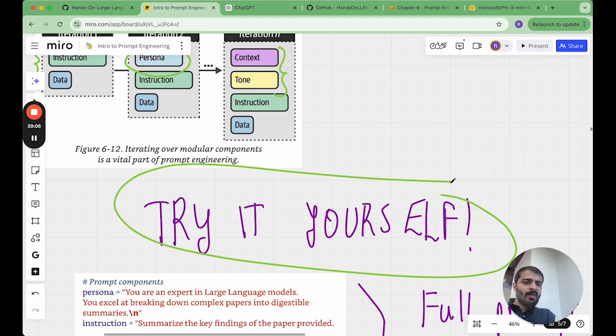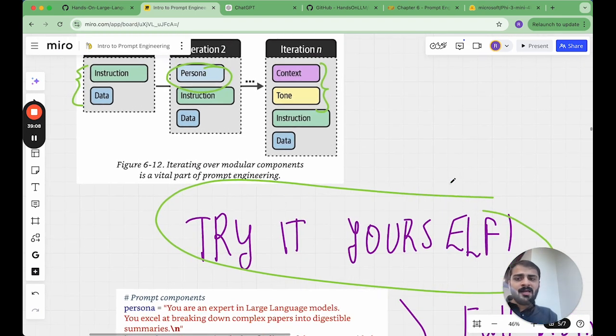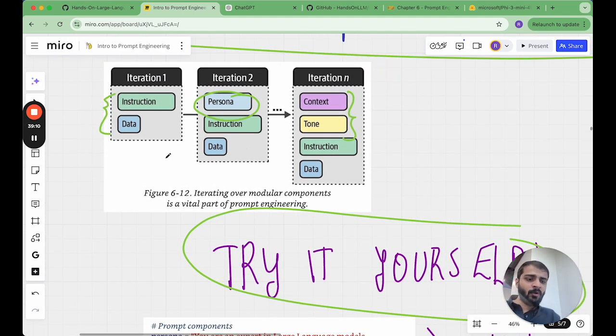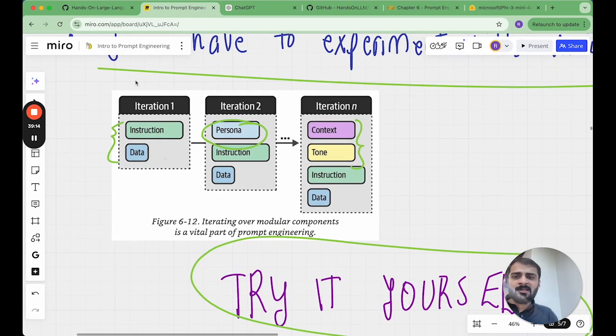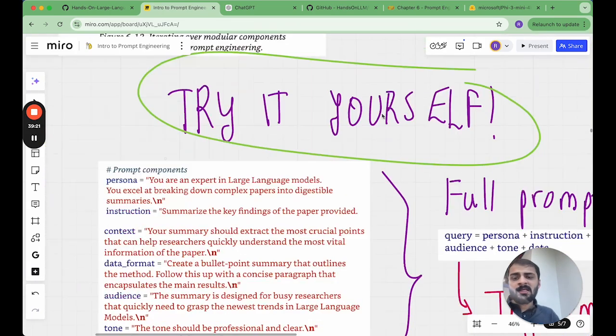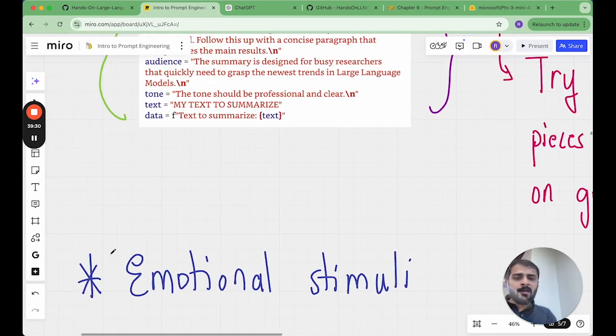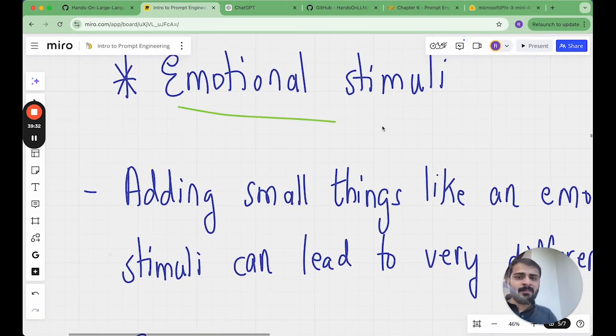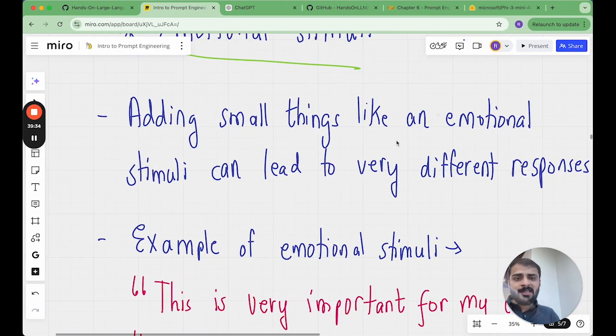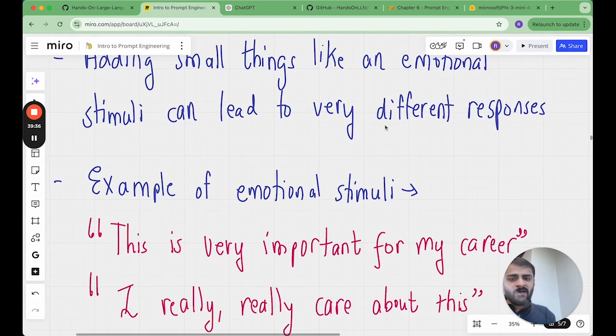So that's why it's called prompt engineering. It's not something quick which you do and get the answer. There is an iterative approach which is also involved. So good prompt engineers are those who try out various things, try out several iterations, and usually they get to a format which works for them. Maybe this 7 component approach might not sometimes work for you. Then you have to try new things. You have to be creative and try things like maybe an emotional stimuli. So adding small things like an emotional stimuli can lead to very different responses.